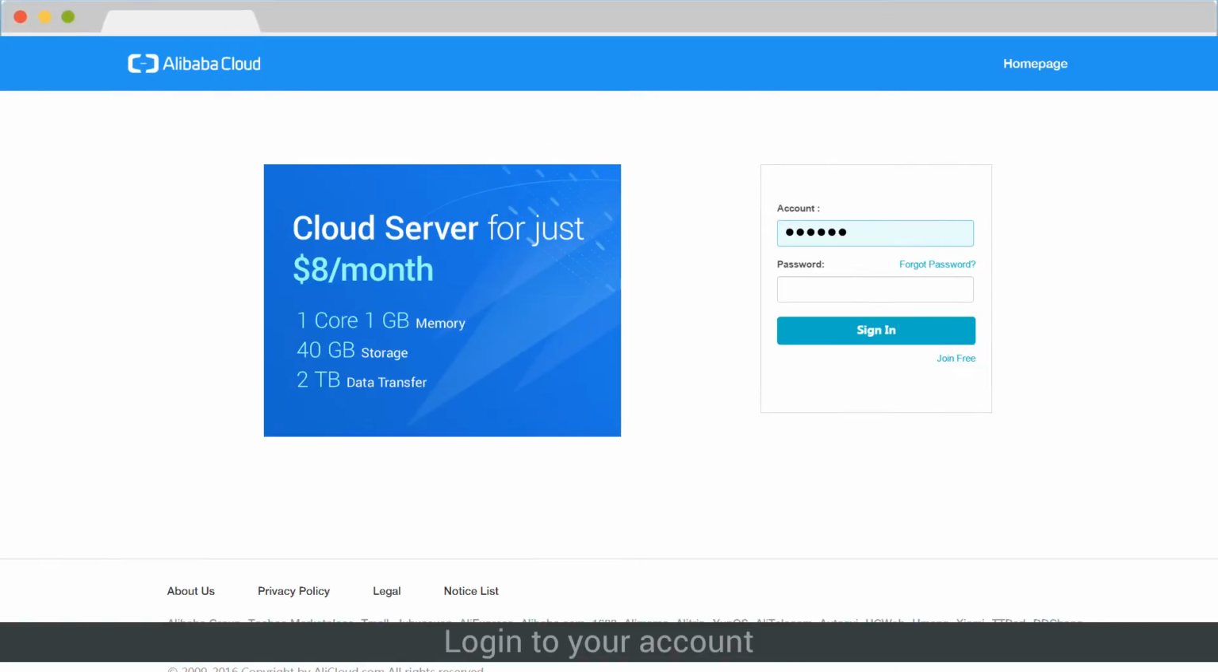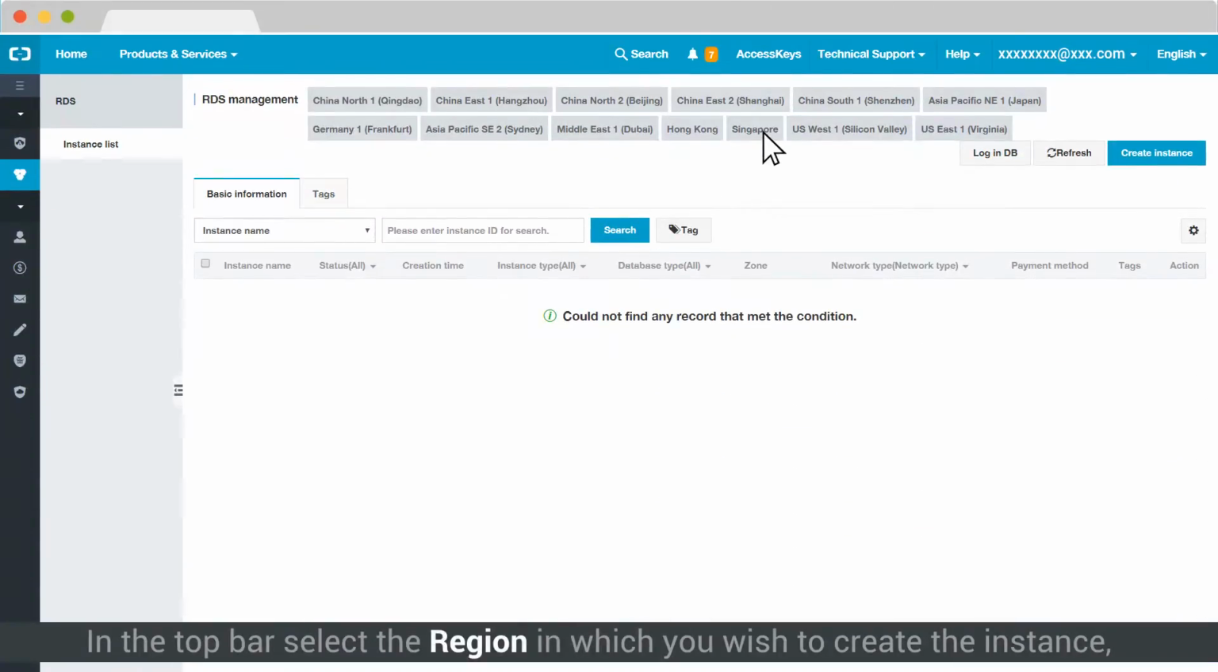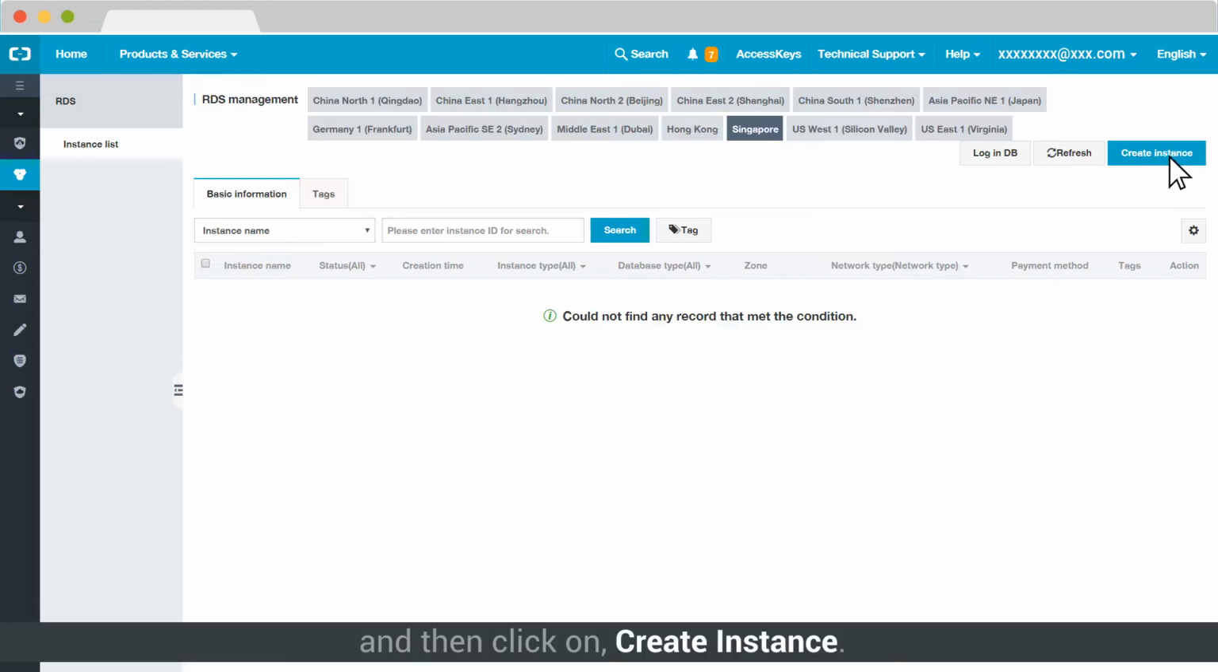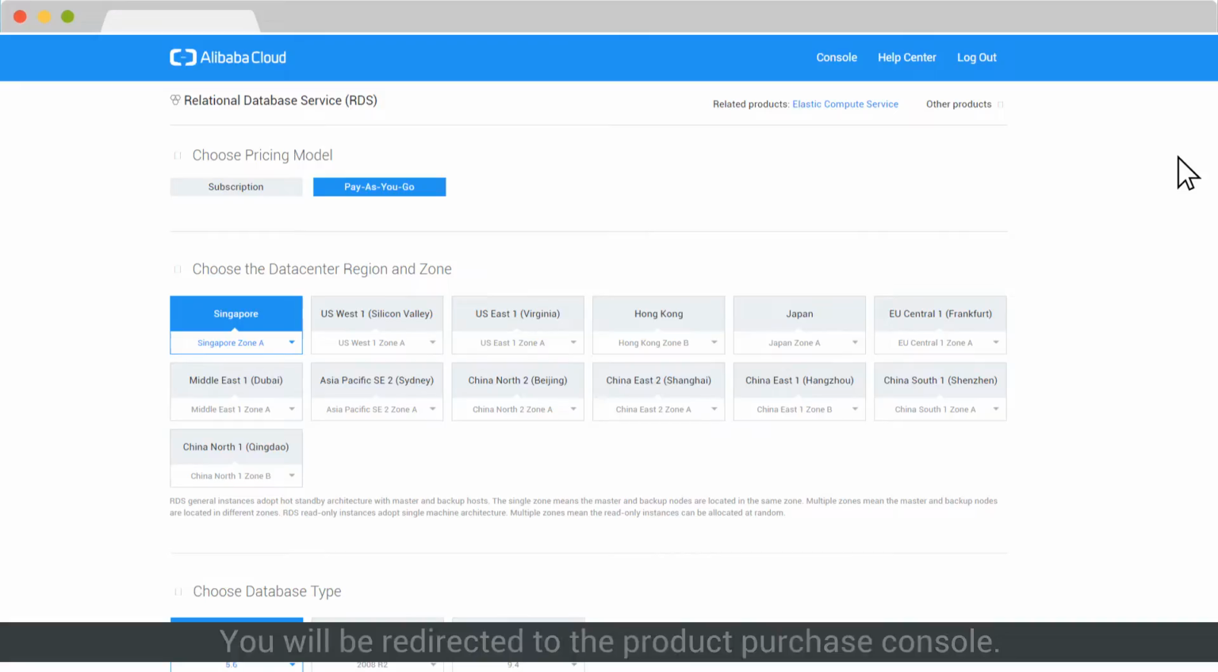Log into your account and navigate to ApsaraDB for RDS under the Product and Services section. In the top bar, select the region in which you wish to create the instance, and then click on Create Instance. You will be redirected to the Product Purchase Console.